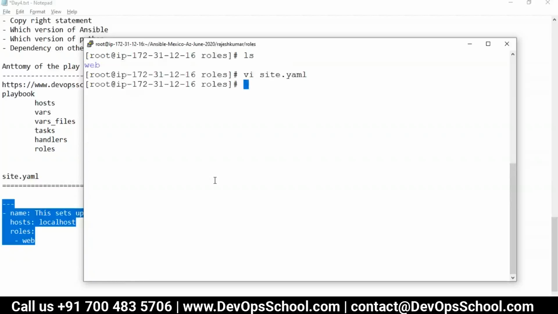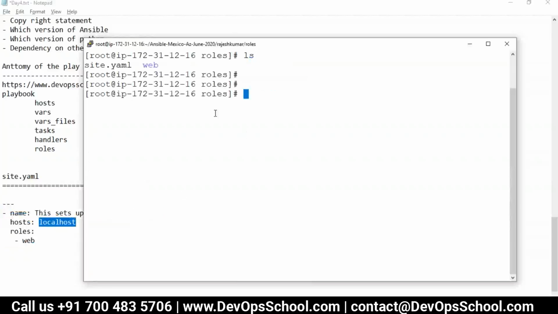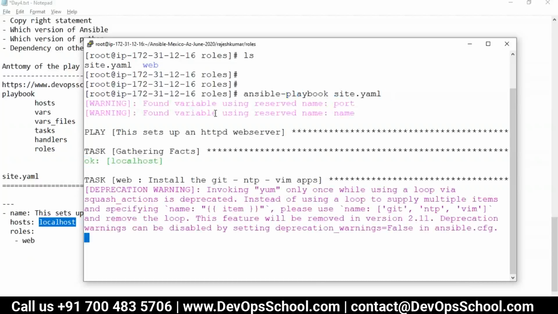Now can I test it? Remember I did localhost, so I have to copy all this file. I'll do that a little bit later. But here Ansible, after this, you know very well, site.yaml, and you see it's running, correct? So this is a role, so easy to do that.